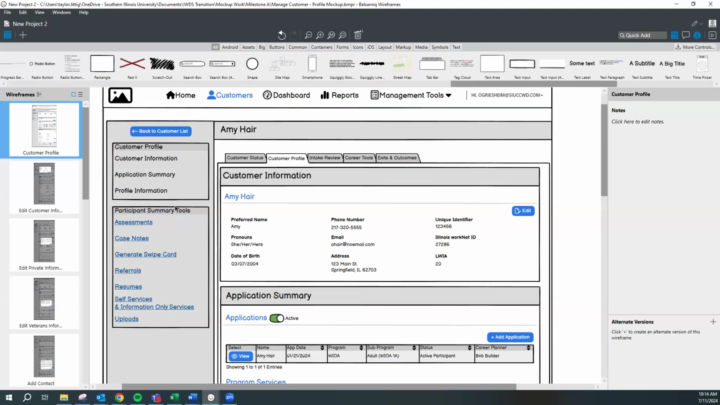Does anybody have any thoughts on what we have here listed for those quick links? Is there anything that you think should be added here? Do note that at the top here, we do have these tabs that take you to different pages. Career tools is where that whole career plan is going to live. So you have your whole separate page for the career plan. And then intake and exits and outcomes.